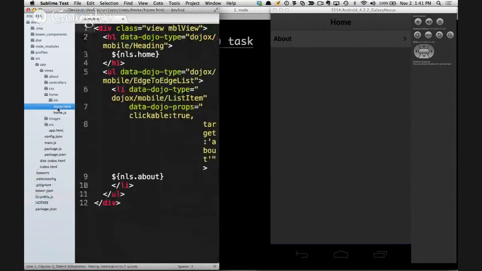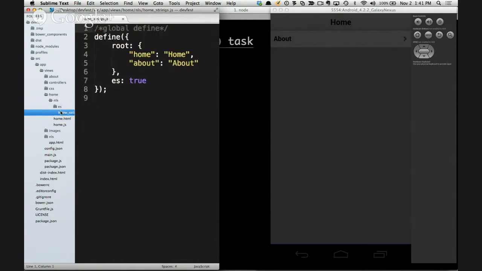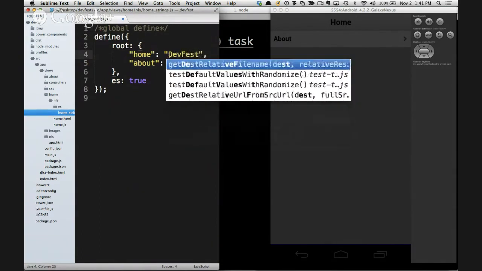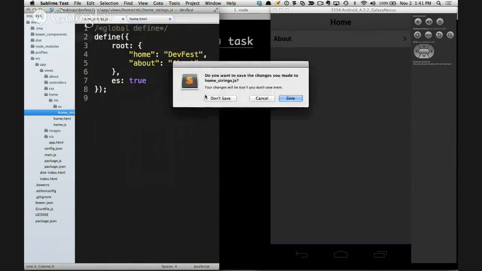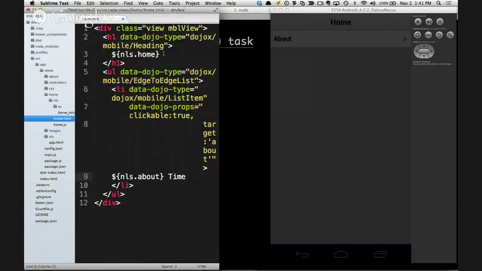Let's change something on this demo. NLS.home is, by nature, they train us to always not put strings directly, but use NLS for Spanish, English, Japanese, all that stuff. So those NLS files are here, and I can change them there. I can change it here, or I can change it in the HTML file if you feel more comfortable changing the HTML file. Let's change one at a time so you can see the change. Let's change this one, and put def fest here.